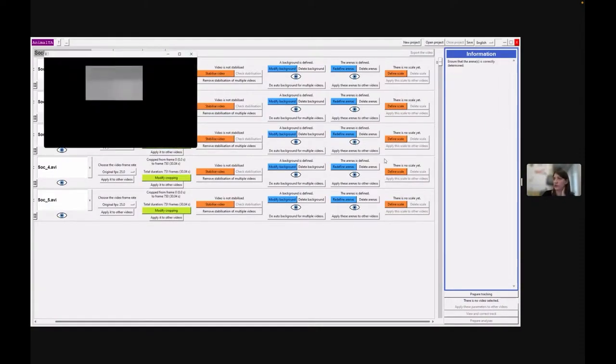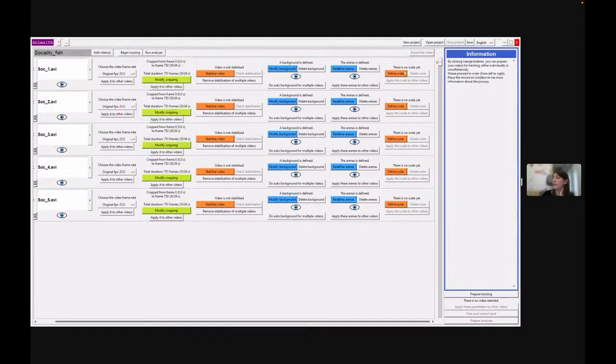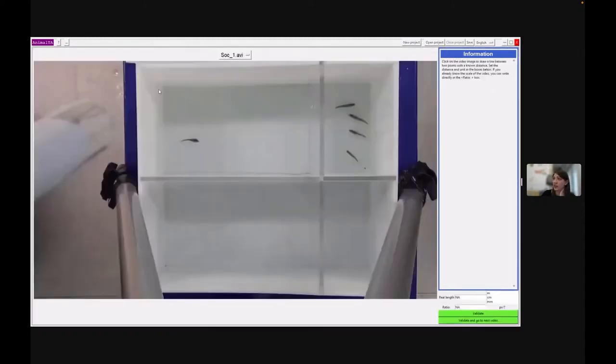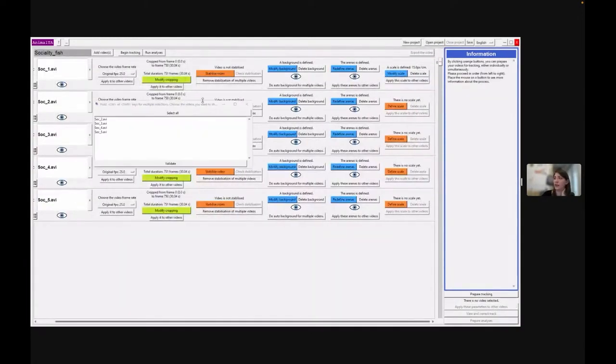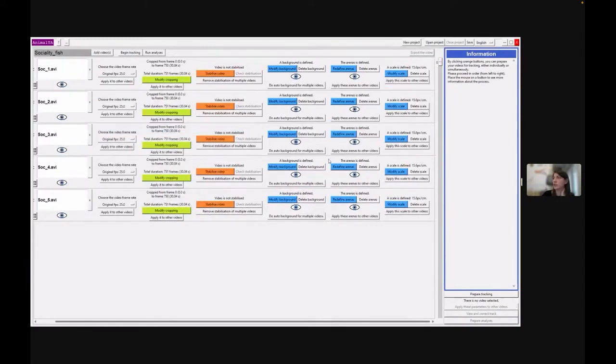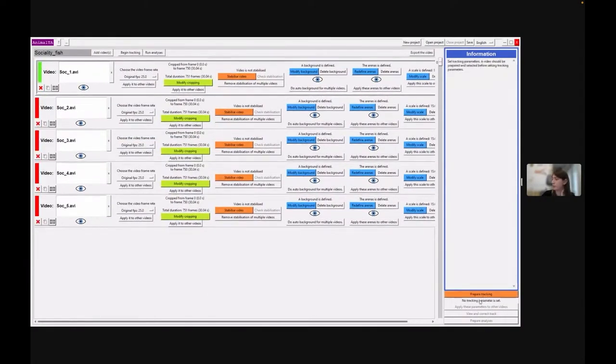And I can also have a look that it's been done properly, and it seems to be okay. I can define a scale, so I know that for all my recordings, this distance equals 30 centimeters. Validate, and once again I apply this to all my videos, and all my videos are ready. I can go to prepare the tracking.